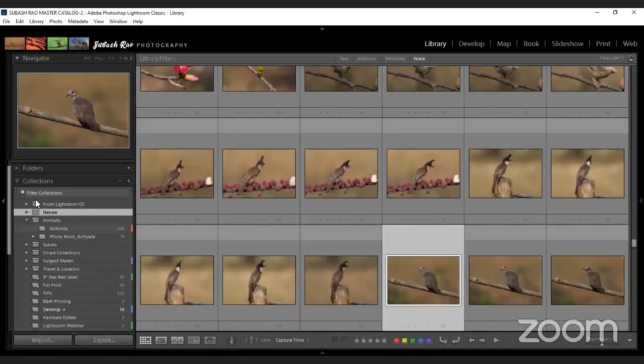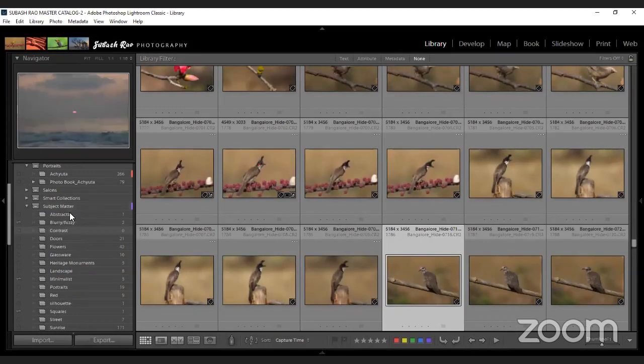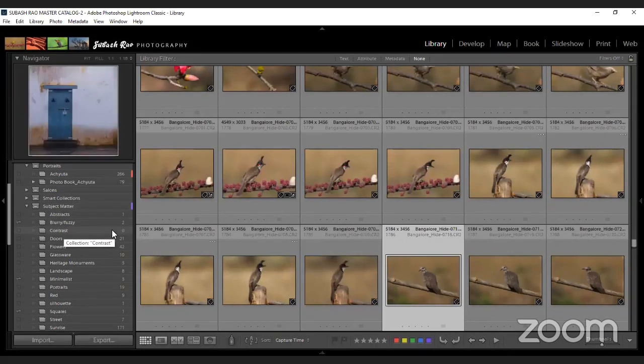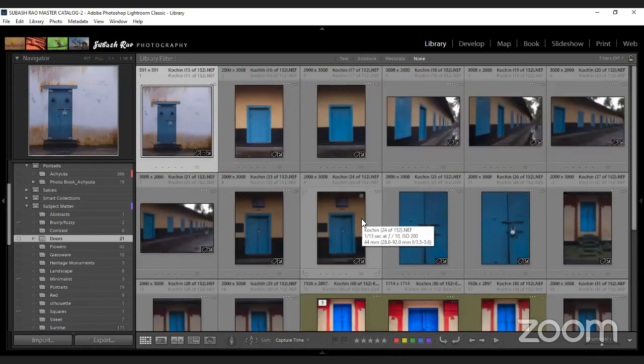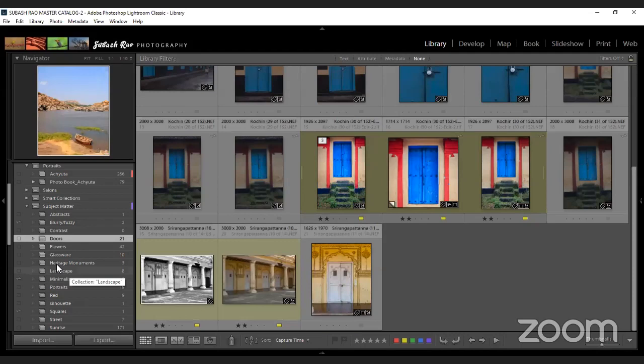Now, there is also a separate collection that I've called subject matter. There's a separate folder called subject matter. So all my abstract images go into this collection. Then all my high contrast images go into this collection. Right now there are no images. Like I shoot doors because I enjoy shooting doors. So if I go to Delhi, if I go to Bombay, wherever I go, if I shoot a door, it goes there. All my landscape images go into this collection.